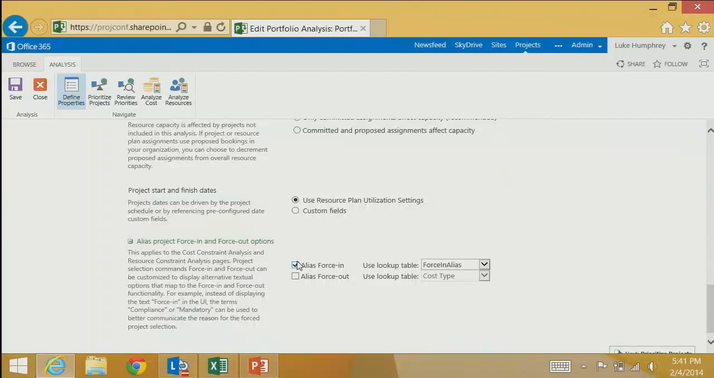This is kind of a cool feature. When you get to the selection modules, you can force in projects or force them out. Maybe they need to be done because of tax or legal reasons. This allows you to identify a lookup table where, instead of just saying this project is forced in, you can give it a reason why. And I'll show you what that looks like. It'll make more sense when I get there.